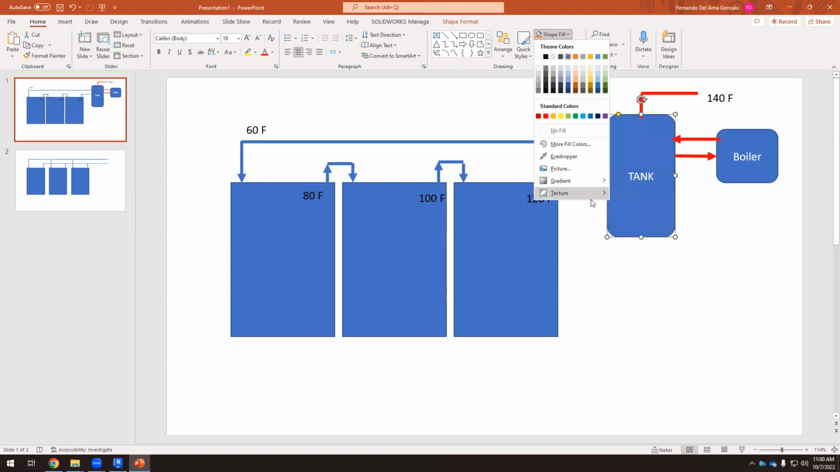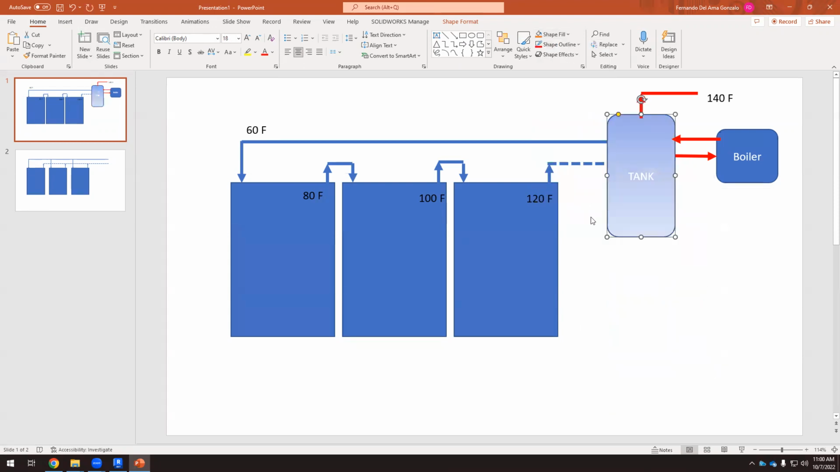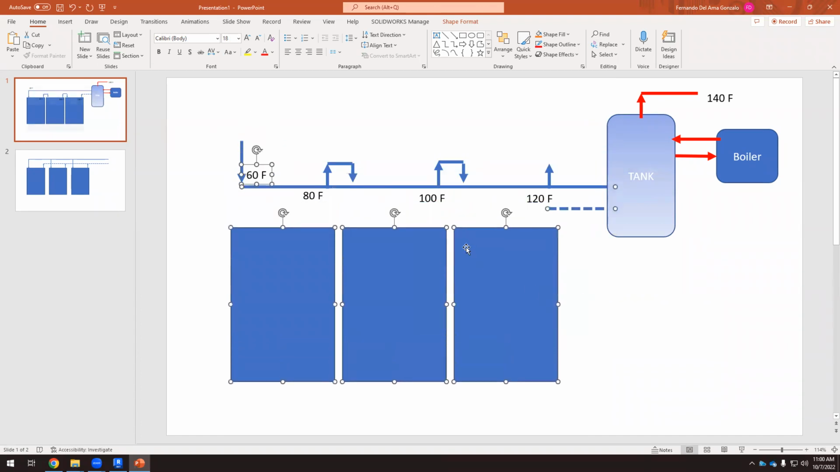Oh, we do have gradients. Okay, so look at this. In this tank, we will have the hot water here, and we will have the cold water there. So everything that comes from the solar collectors should be at the bottom of the tank.